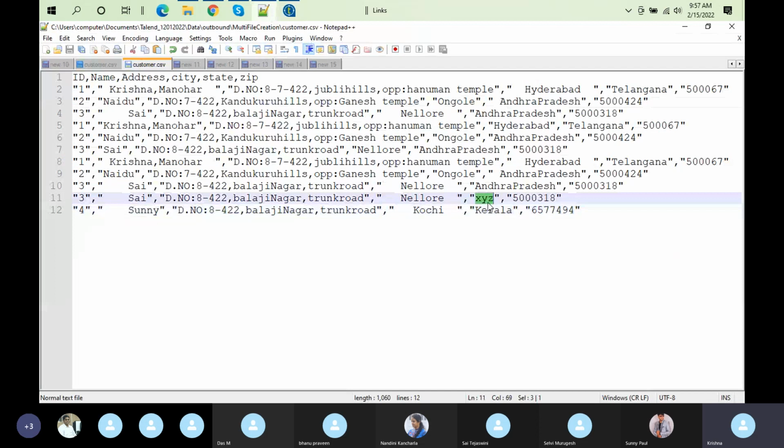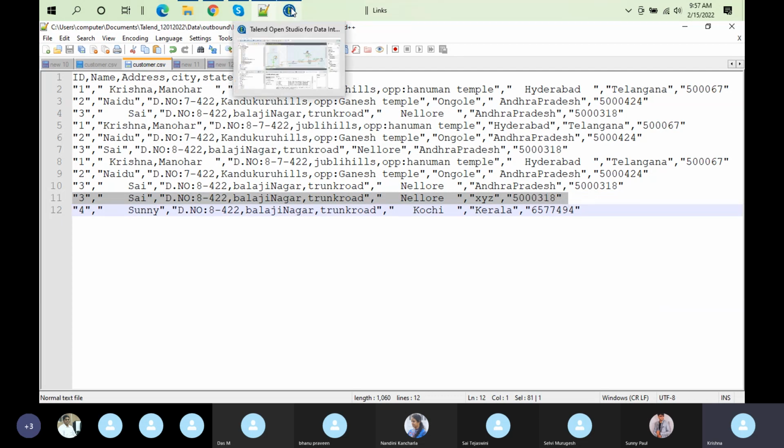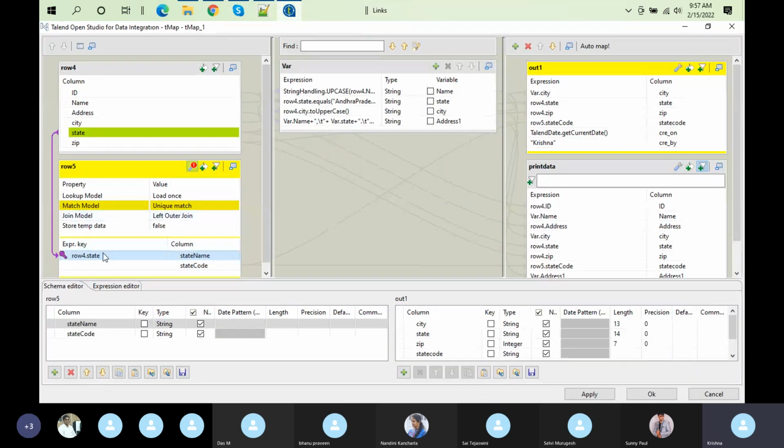If XYZ is not there in our state lookup and the join is an inner join rather than a left join, it won't pick this record because it's not matching. It won't match between the states table and the input customer table, so the XYZ criteria won't match.